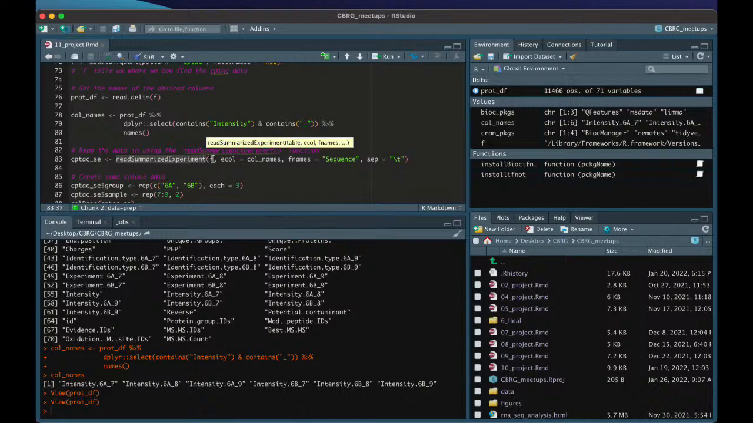And we need to supply it with a few things. One is the location of the data set of interest. So that's contained in this object called f. And then we need to specify which columns we want from that data set. So we can do this eCol equals colnames, and colnames is simply the names of the columns of interest that we obtained on line 78.